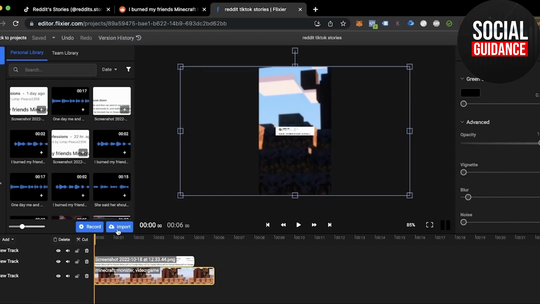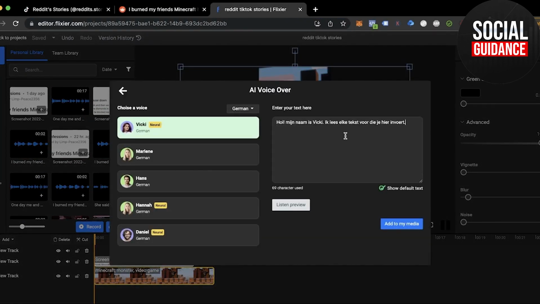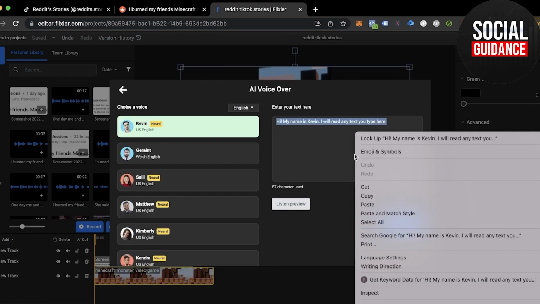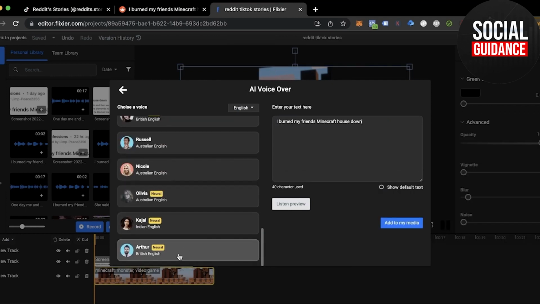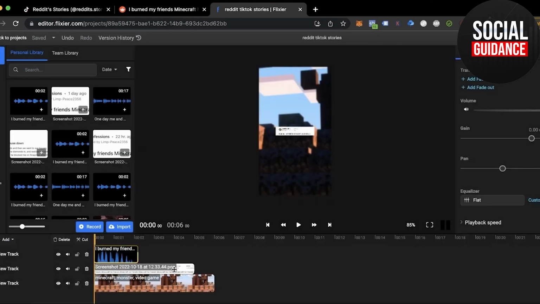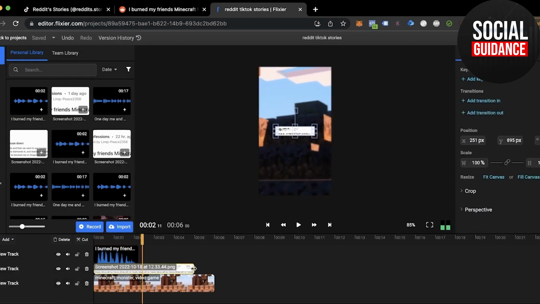The next step is go on Reddit and copy the story's text. Then go to the library, click on import and then text to speech. Select English as the language, paste in your text, choose a voice and then click on add the media. Let's see what our video looks like so far.